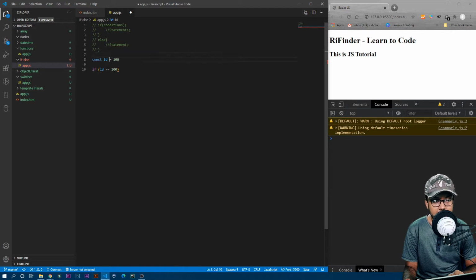When you write a single equals symbol, that means you are assigning some value to that variable. So id is a variable which you created using const, and we are assigning 100 to id, right? But when you write double equals, that means you are not assigning a variable. You are actually checking whether id contains that value or not. That means whether id is containing 100 or not. Okay, and now inside the curly braces you can just write anything.